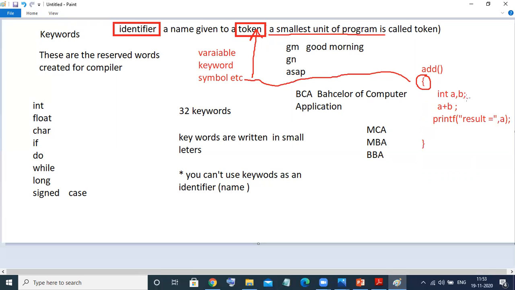Now if I take this one, this int is nothing but a keyword. So it's a keyword. Can I say this is a token? Absolutely, this is a token. Now I think you are getting what exactly is meant by token. A token is the smallest unit of a program. It may be anything: a keyword, variable, constant, special symbol, anything. Now the name given to any such token is called what? Identifier.